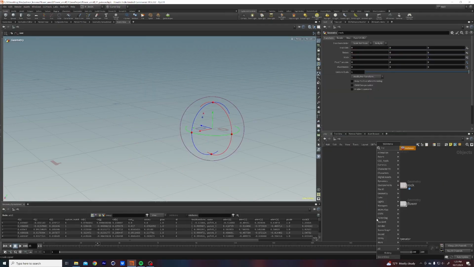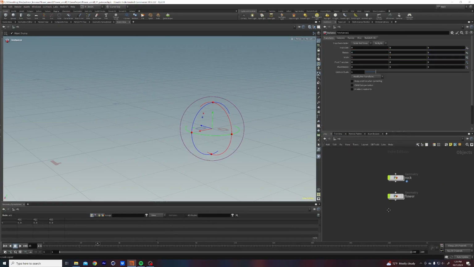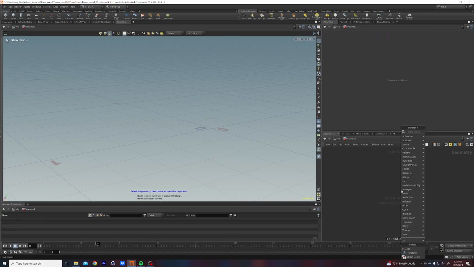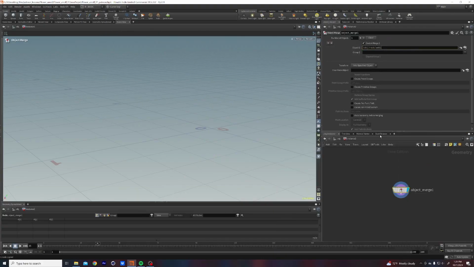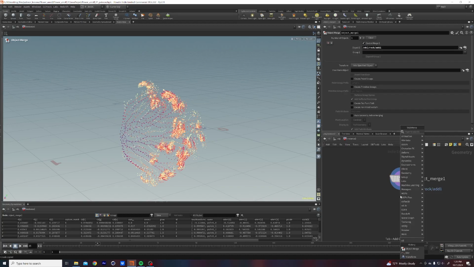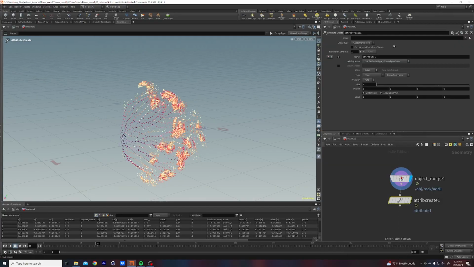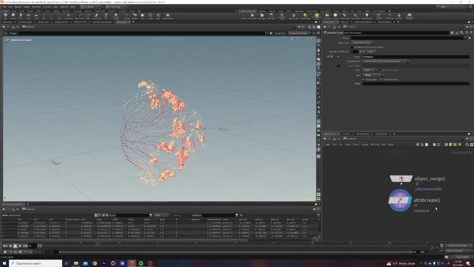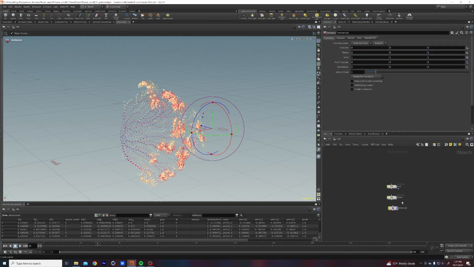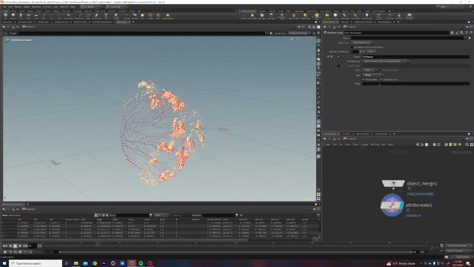We'll put down an instance node. Oops, where'd it go? Instance. Let's delete this, put down an object merge. There we go. And then we need to make sure that we have an instance attribute on it. So let's do attribute create. The attribute's name is instance. It is a point. We want it to be a string attribute. And then the string that we need is flower. I want this flower here. So that will be what's instancing on there.